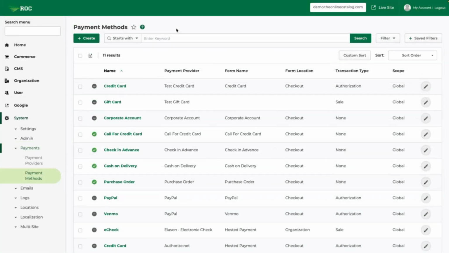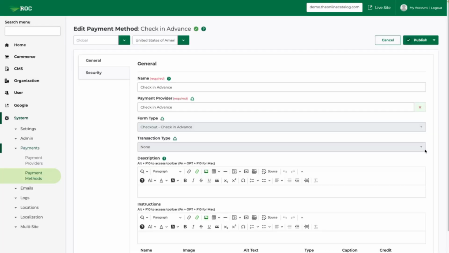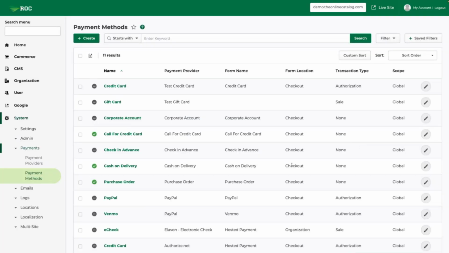When changing your payment methods, you should make sure that they are working in checkout once you've done making your modifications. To test this out, I'm going to deactivate one of my payment methods. First, I'm going to click on the edit icon, and then in the right-hand corner over here, on this little drop-down, I'm going to click the arrow, and then I click Save as Inactive. I have now disabled Check in Advance for my payment methods. So when I go to checkout, I expect to only see call for credit card, cash on delivery, and purchase order.